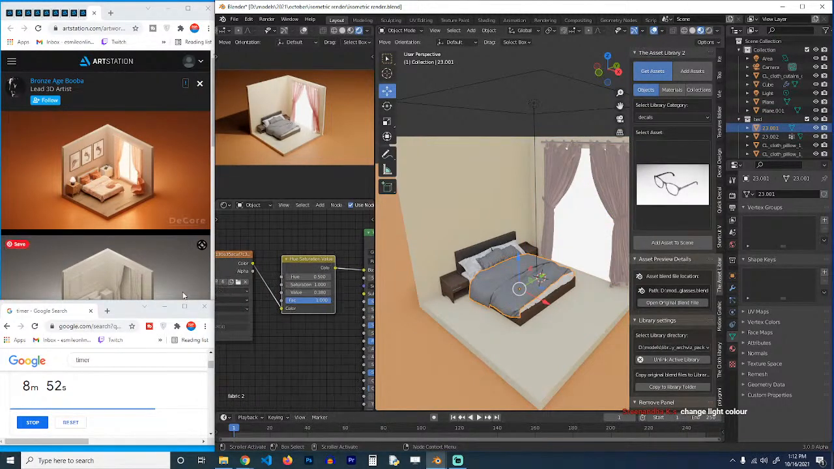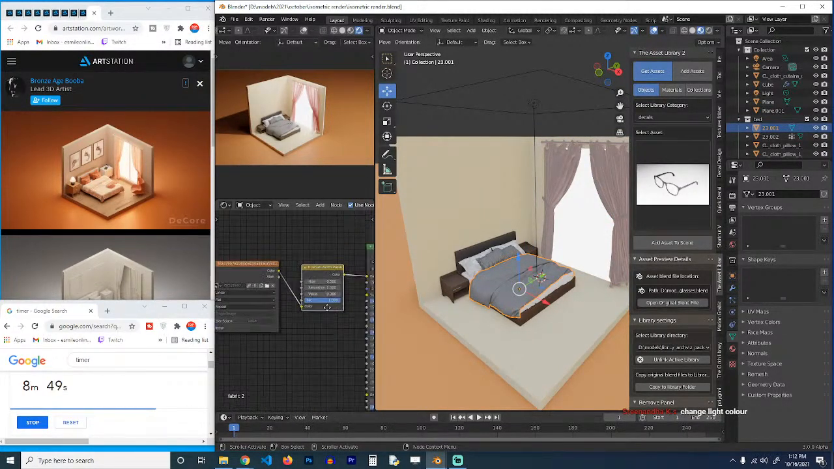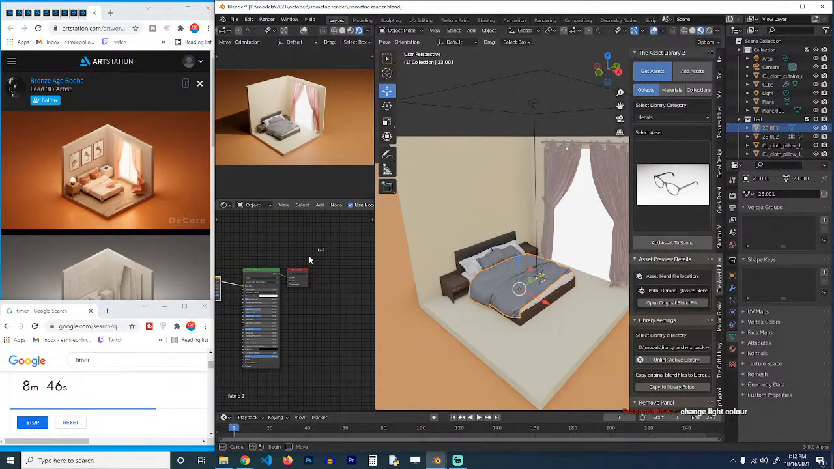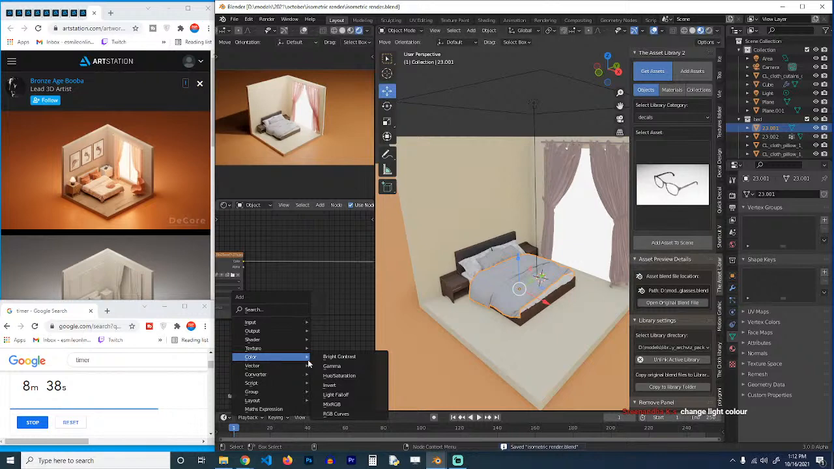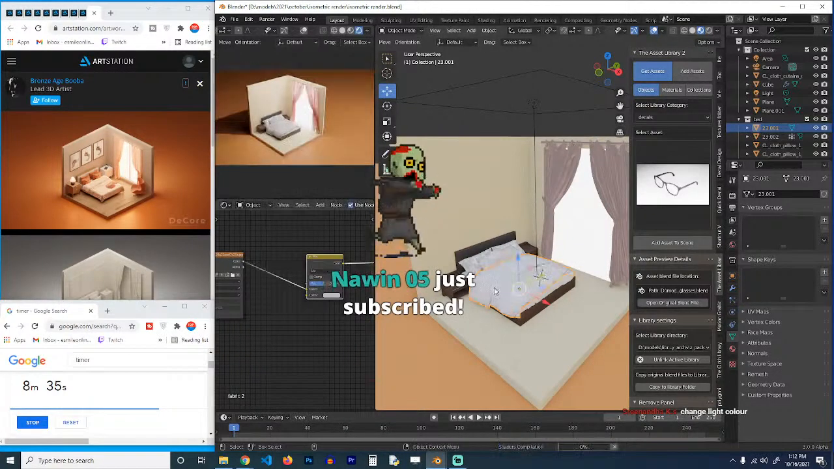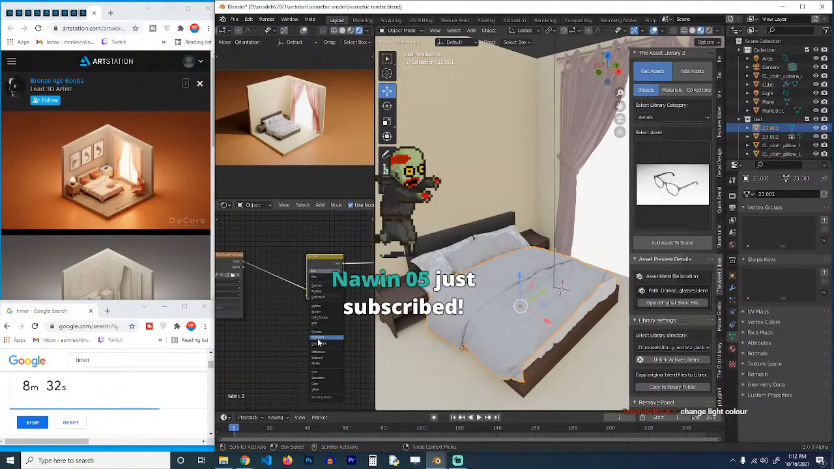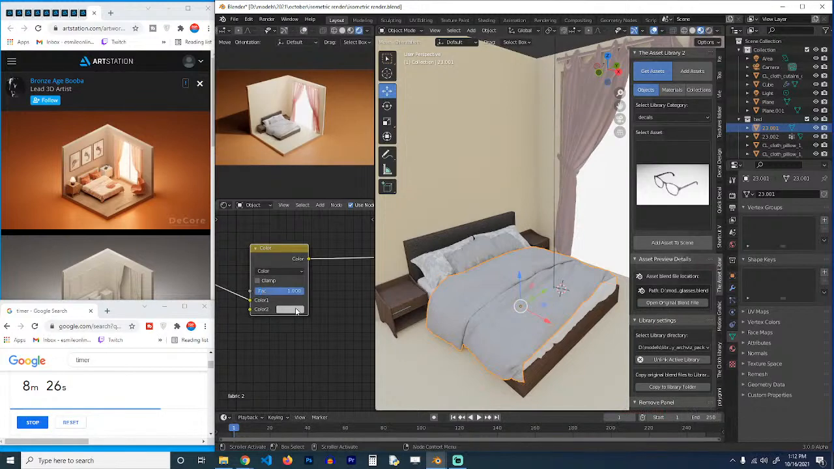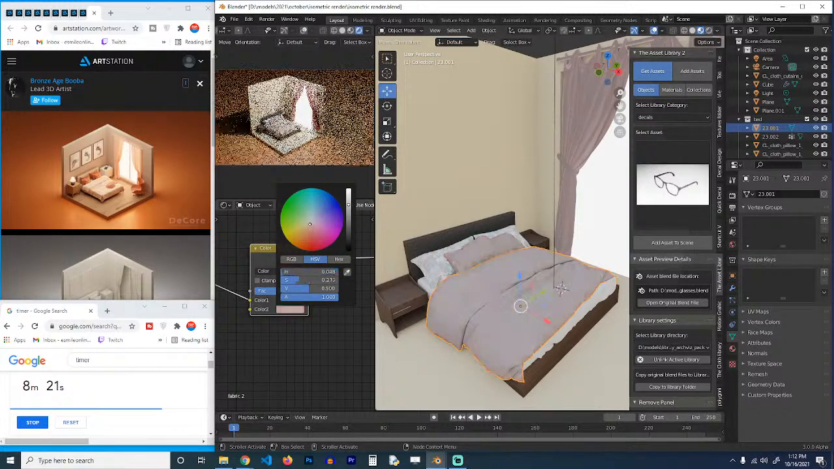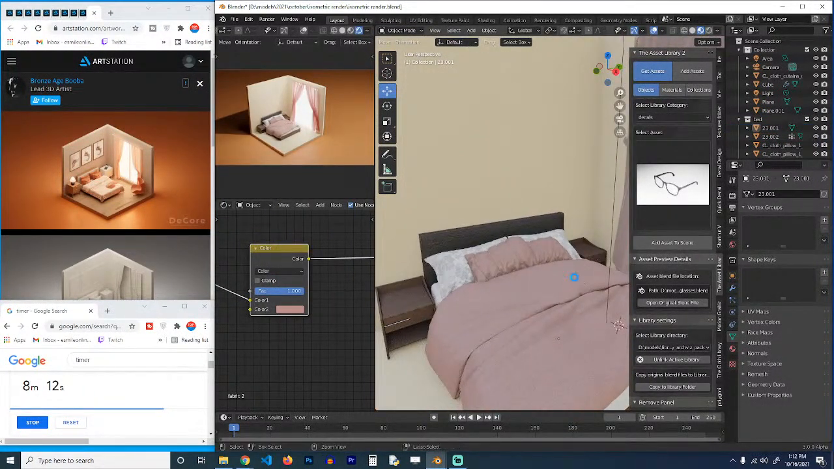So this I want it to have a different color. So I'm just going to add. Actually, let me remove this. I want to add a mix RGB node. Change this to color so that we can affect just the color. Get this to 1. Give it a reddish color like that.